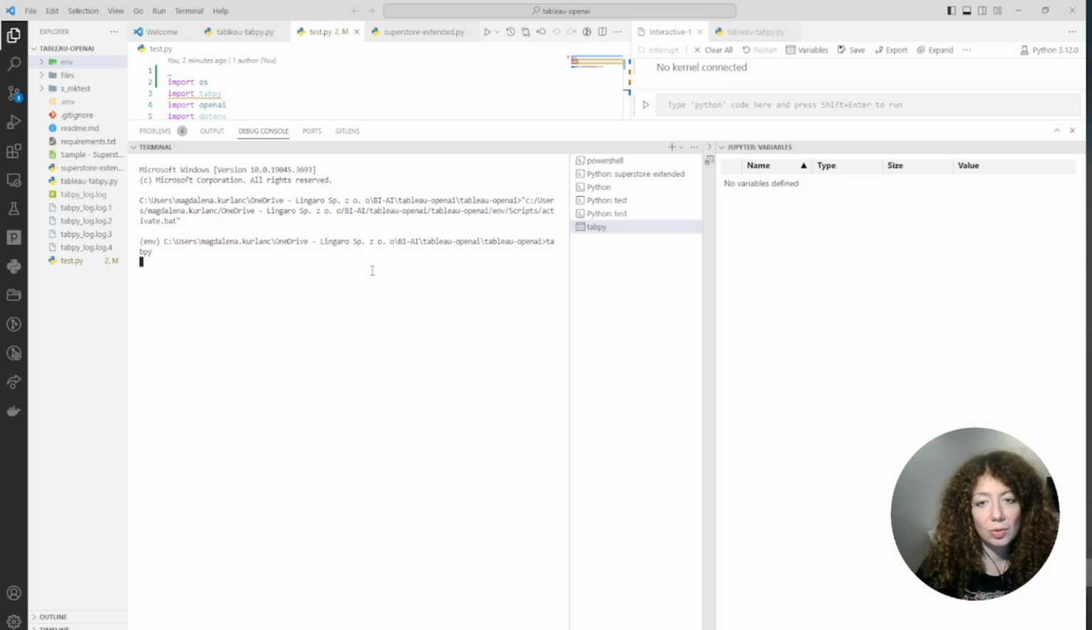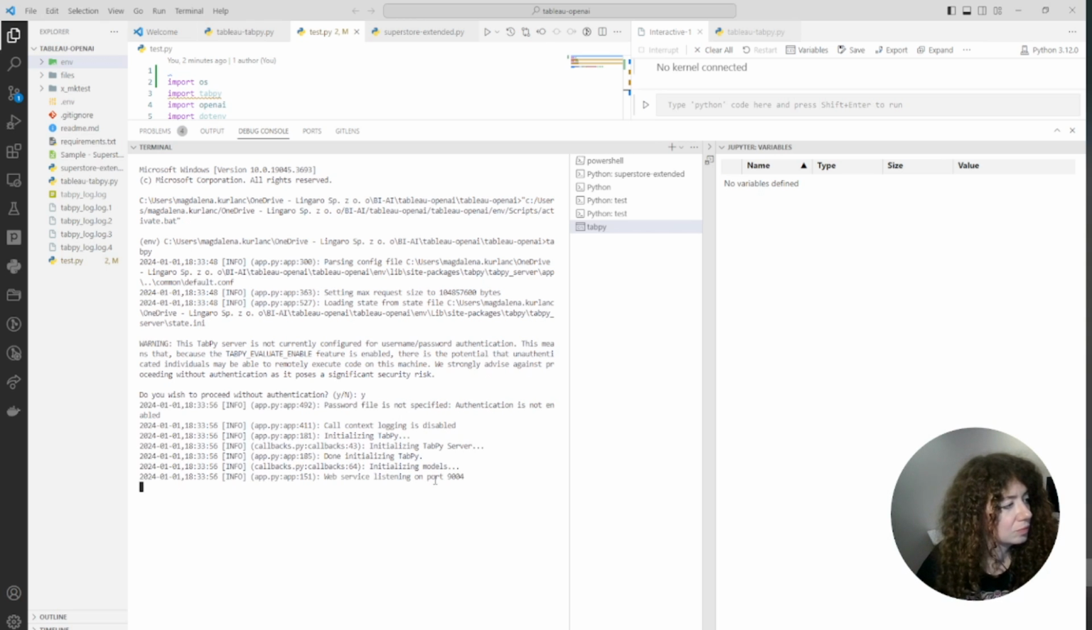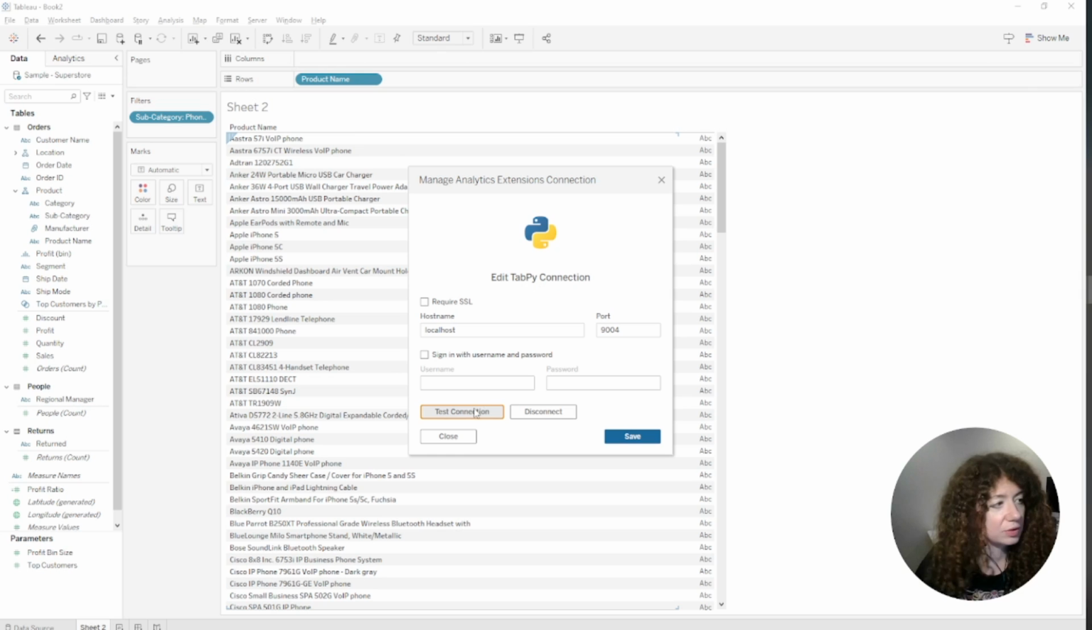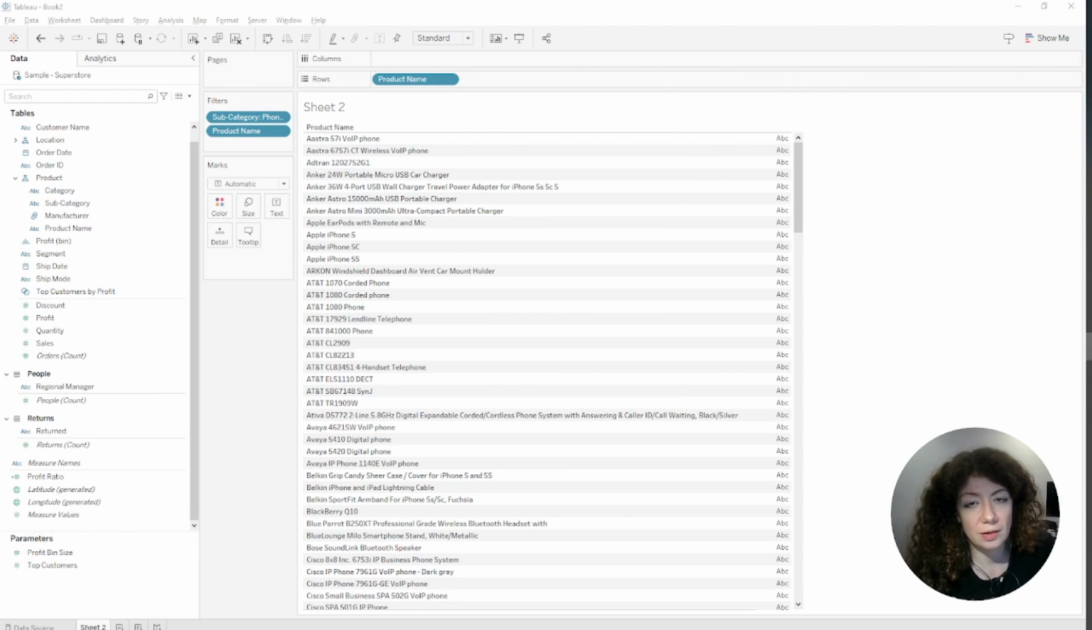Let's check what it will show me. There is a question if I want to proceed with authentication. Yes, I want. Okay, and it looks like we have a connection with the Python server. So one more time, we will test our connection. Okay, connection was successfully made. And now we are ready for adding script calculations that will connect our source to OpenAI.